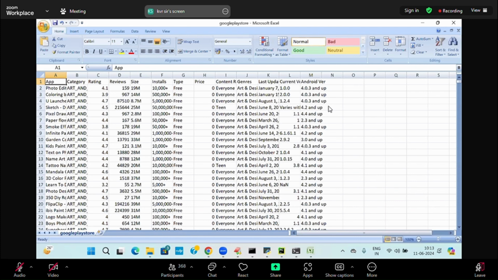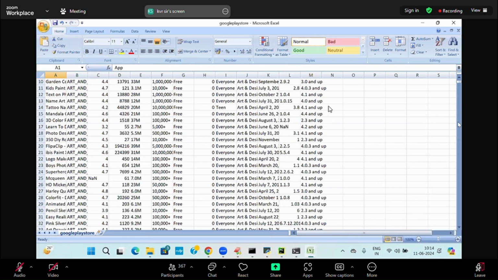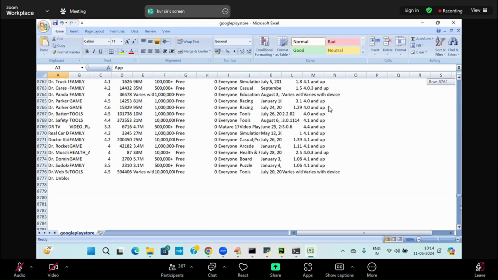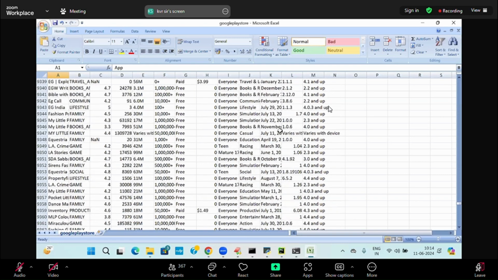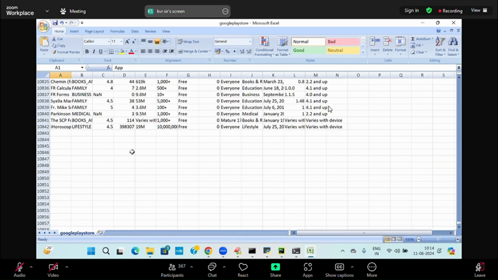Not only that, take an example of Google Play Store. Here you have app name, category, rating, reviews, size, installs, type, price, content rating, genres, last updated, current version, Android version. How many values are there? Almost 10,000 rows are there, 10,842. How can I organize this data?